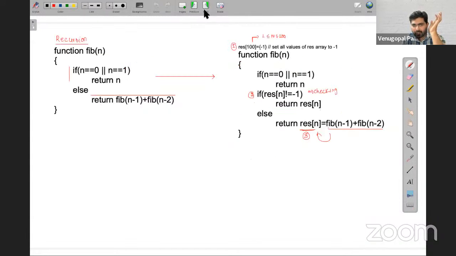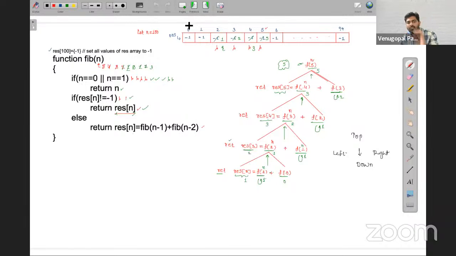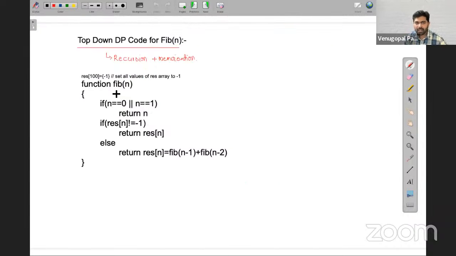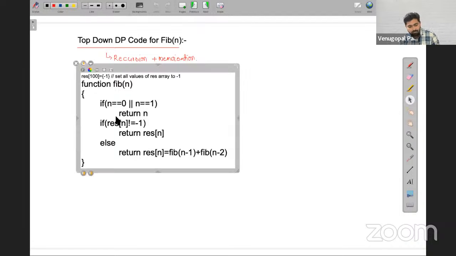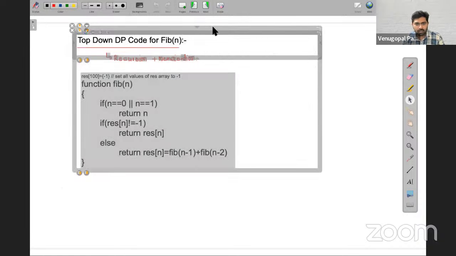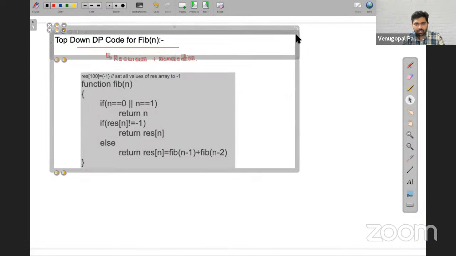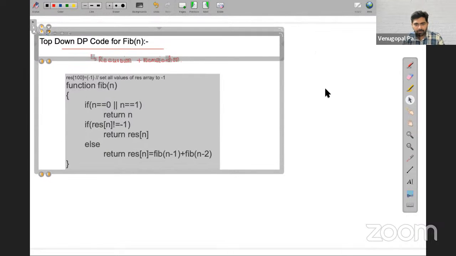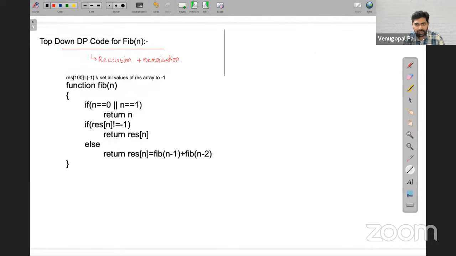Now, same thing, I will explain how we can convert this into a bottom-up DP code. Very simple, friends. Once you understand top-down DP, converting into bottom-up DP is very easy. How? Let me tell you here. On the left side, I will keep top-down DP. Let's move everything a little to the left. Now on the right side, I will explain the bottom-up DP code.